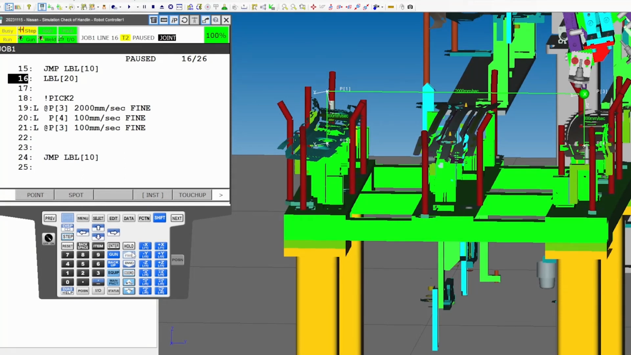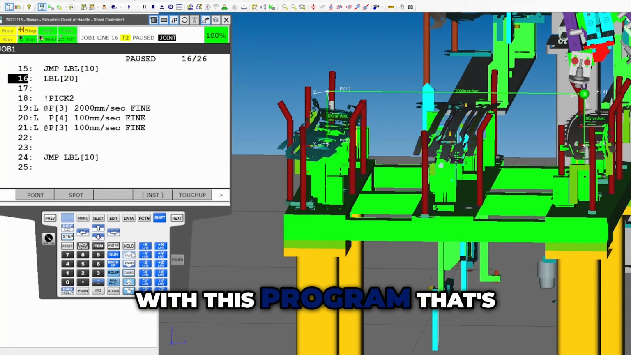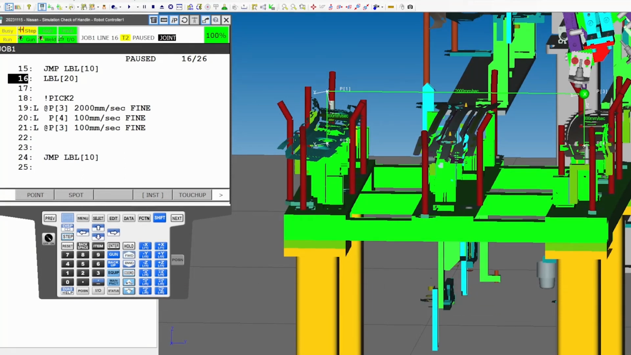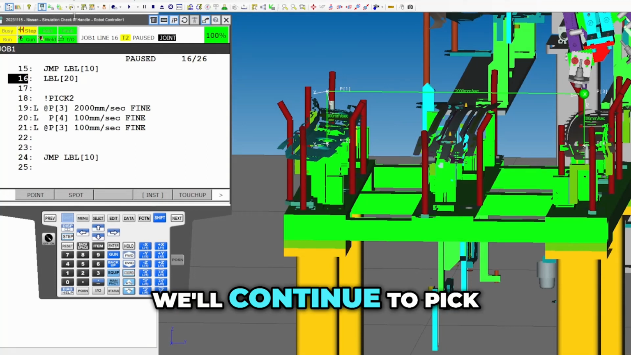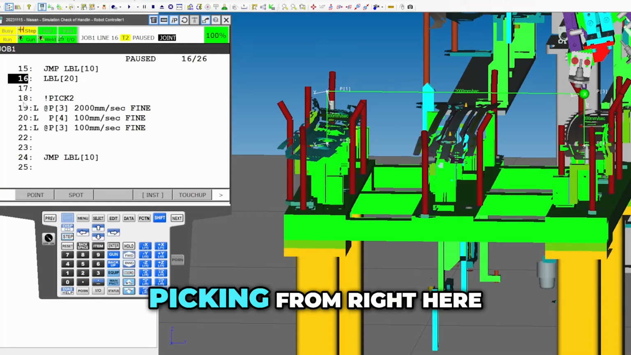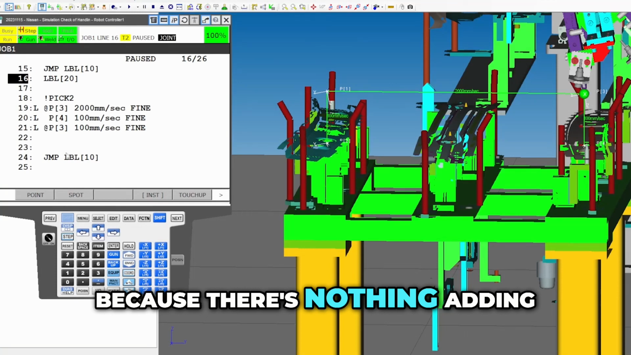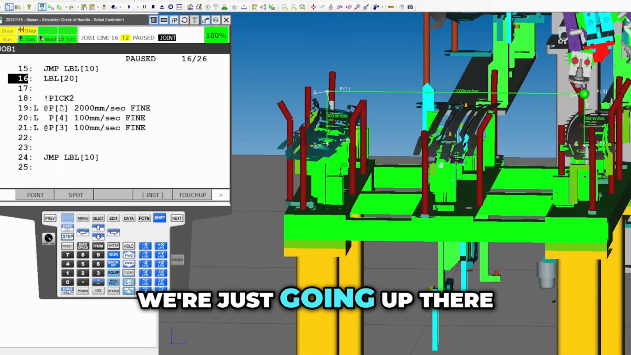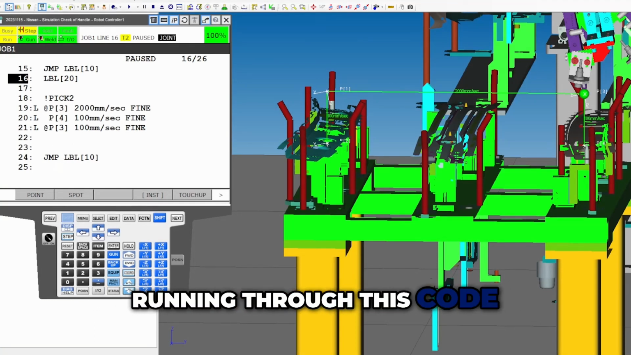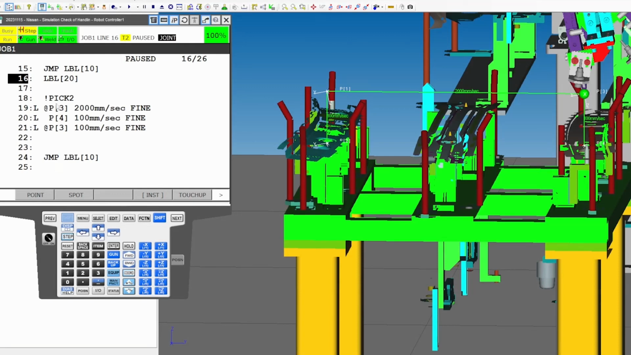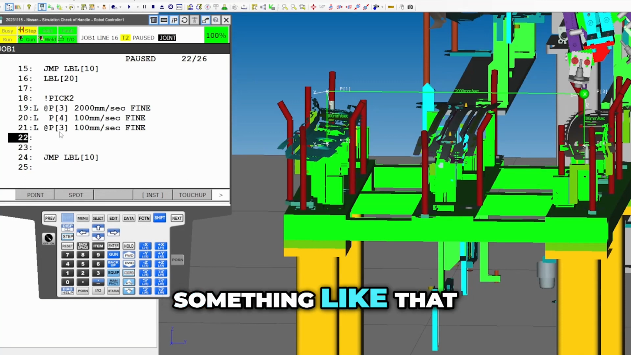Now, the thing with this program, that's a bug, let's say, we'll continue to pick. We'll never stop picking from right here, because there's nothing adding, we're not doing anything. We're just going up there, we're jumping back down here, running through this code, jumping back up there. So can you put a subtraction on like 23? Yeah, we can do something like that.